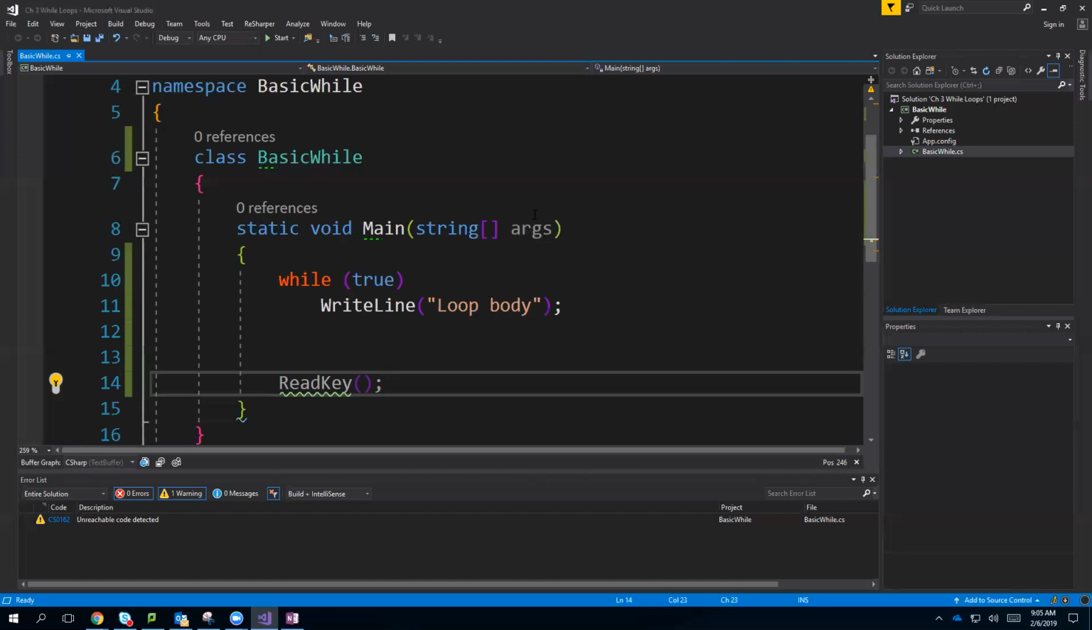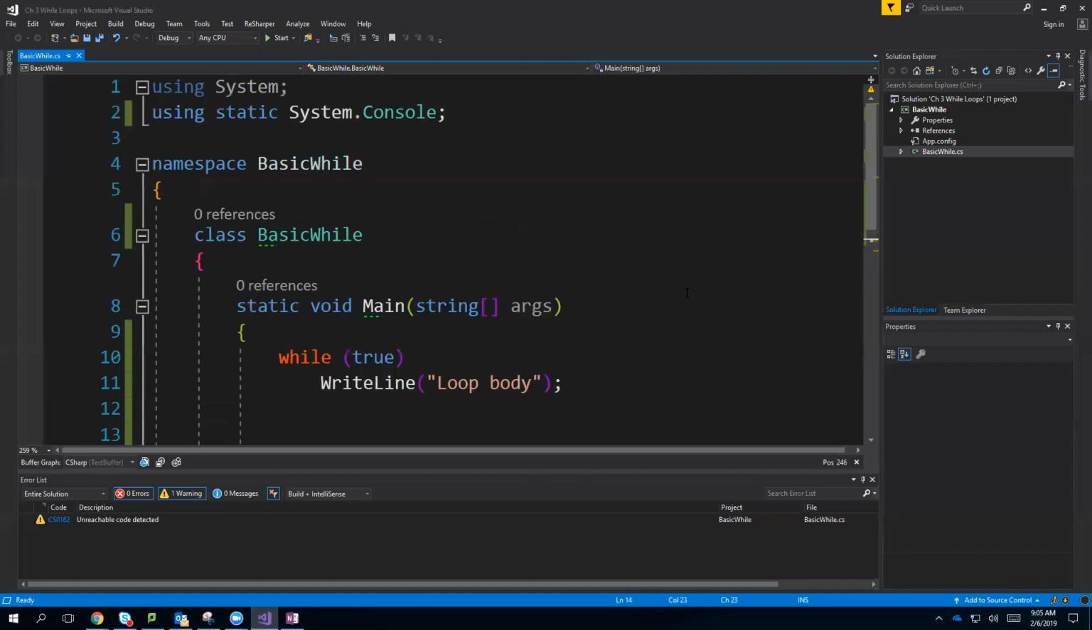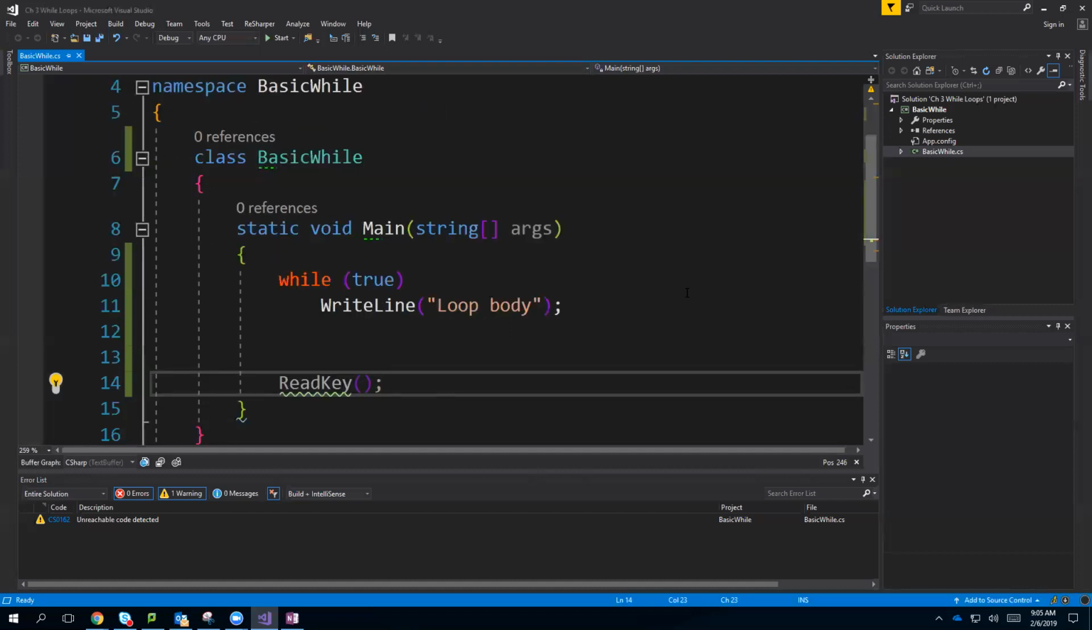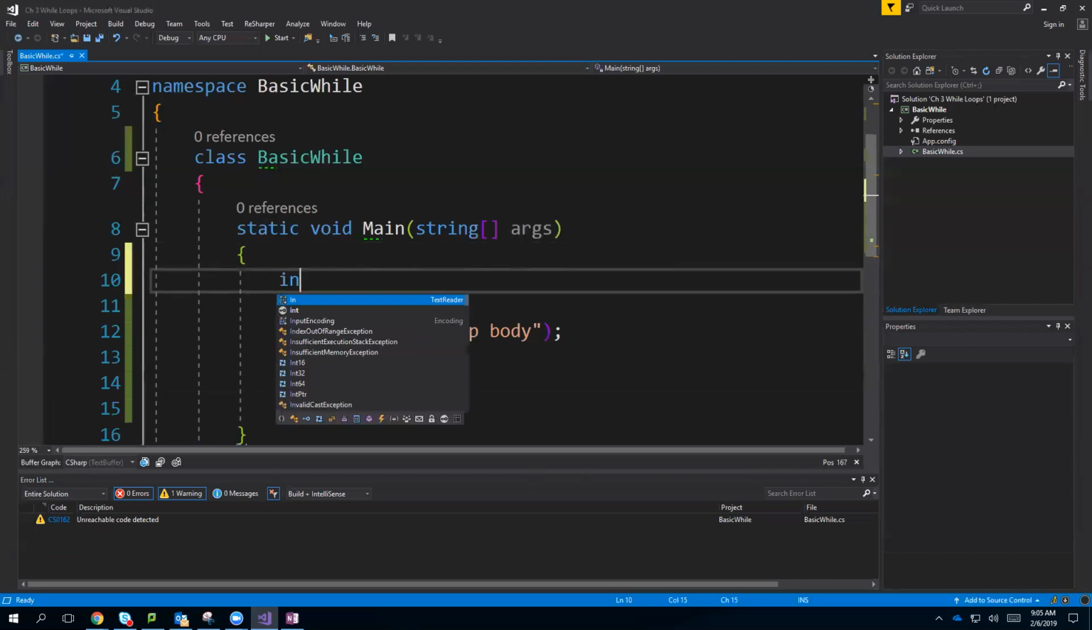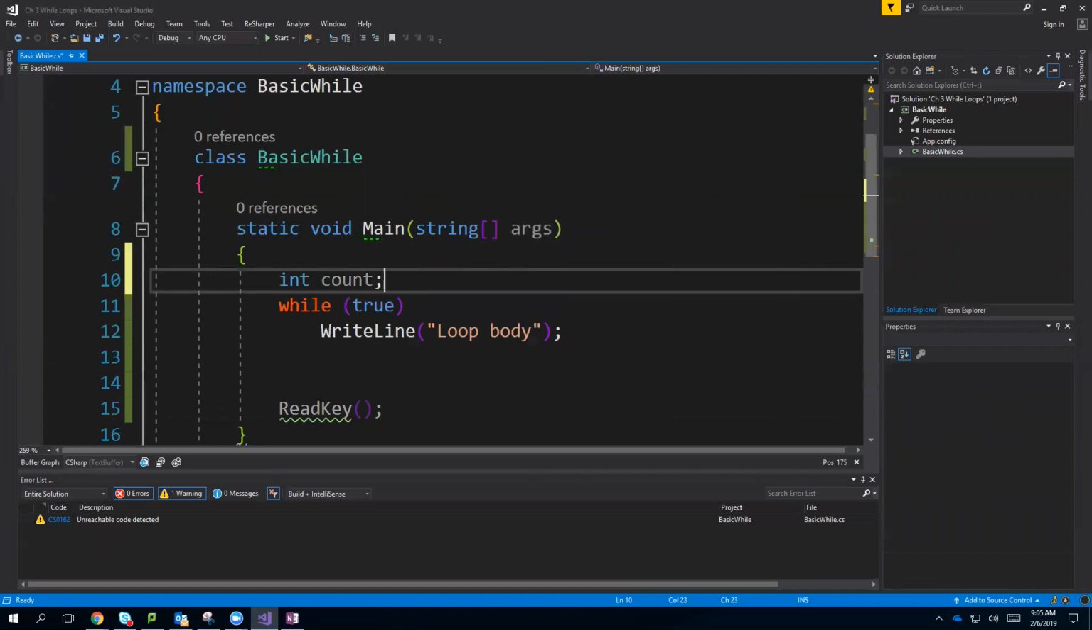Now, in our loop, let's put a few other things. We'd like to break out of this at some point. So we can put a variable. Let's create a counter. I'll create an integer named count. I'll go ahead and start out with an initial value of 0.